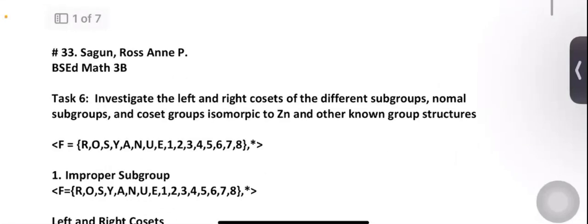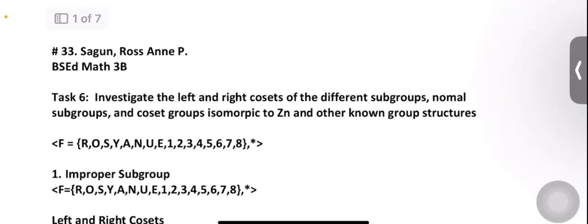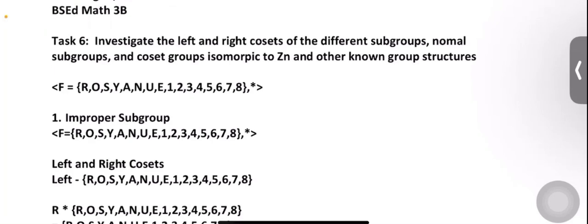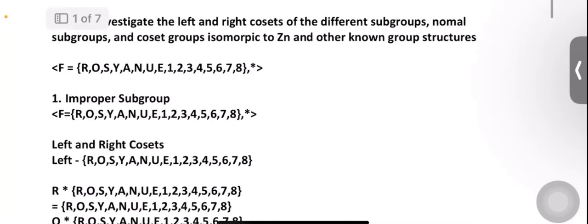Cosets. So for task 6, investigate the left and right cosets of the different subgroups: normal subgroup and coset subgroups, isomorphic to Z, and other known group structures. So as you can see here, this is our element F, equal to R, O, S, Y, A, N, U, E, 1, 2, 3, 4, 5, 6, 7, and 8.